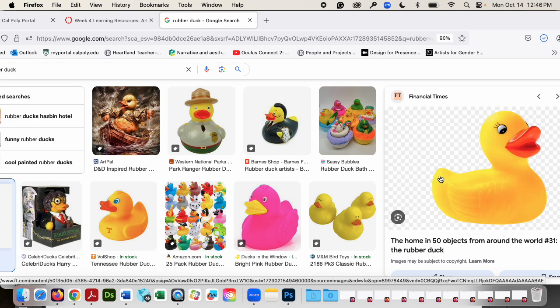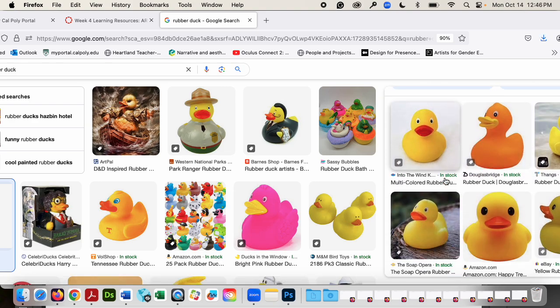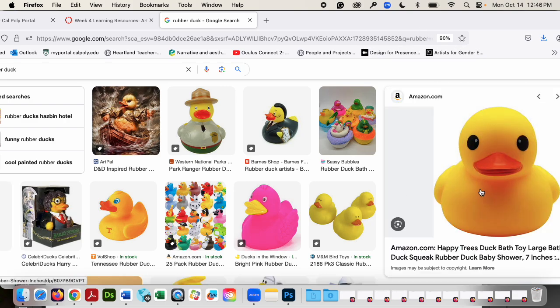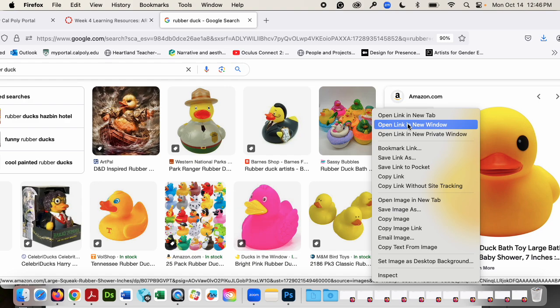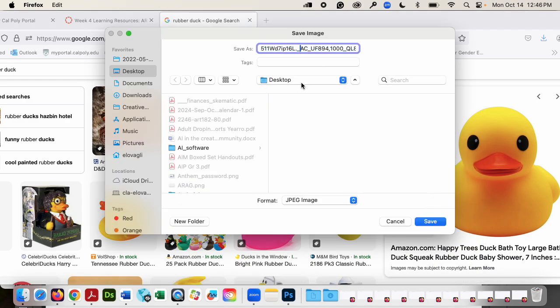Oh, no, unfortunately it was an AVI, sorry. I just noticed that it was not a JPEG. Let me see. Save image as. Let's see if it's a JPEG. Yeah, this is a JPEG. So I'm going to save this one too, just in case the first one didn't turn out to be what I wanted. I call it duck 1.